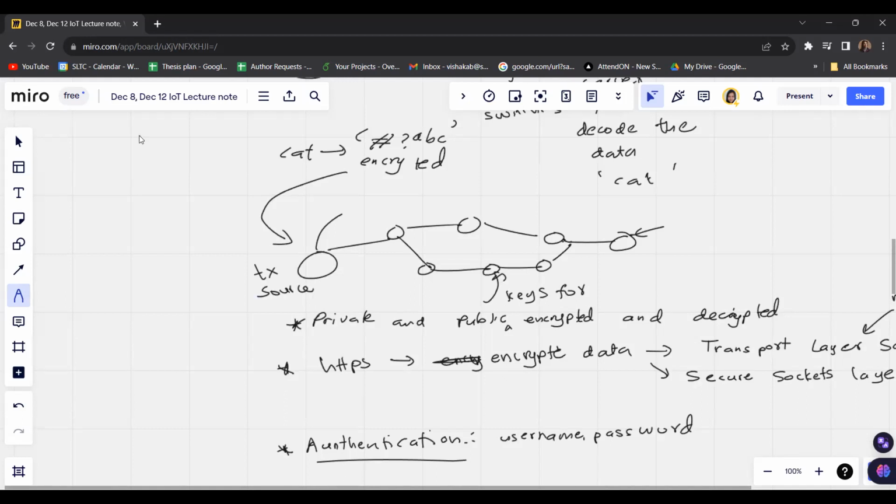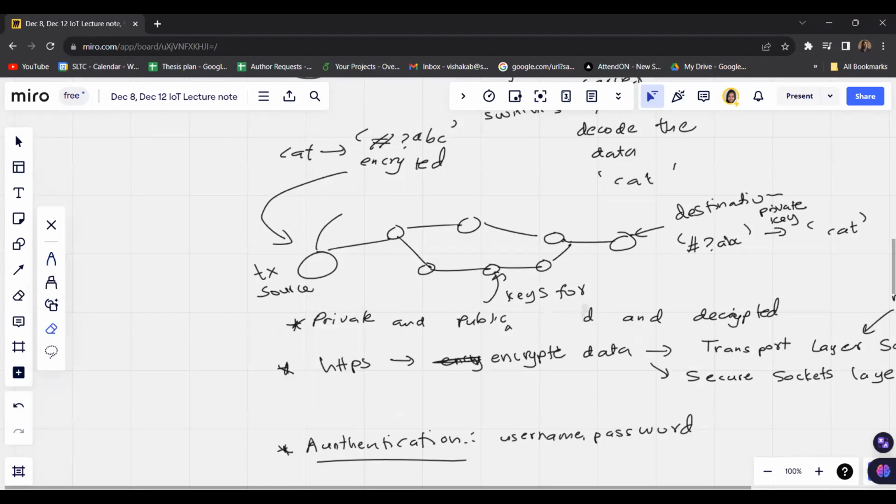So the source device will be encrypting the data into an unreadable format. That unreadable data will be transmitted through the internet towards the destination. Once the destination receives that unreadable data, it will convert it into a readable format using a certain private key that it has, and then it will convert it back to the readable, useful information format. Right? So private and public keys are used for the encryption process and the decryption process of the data.